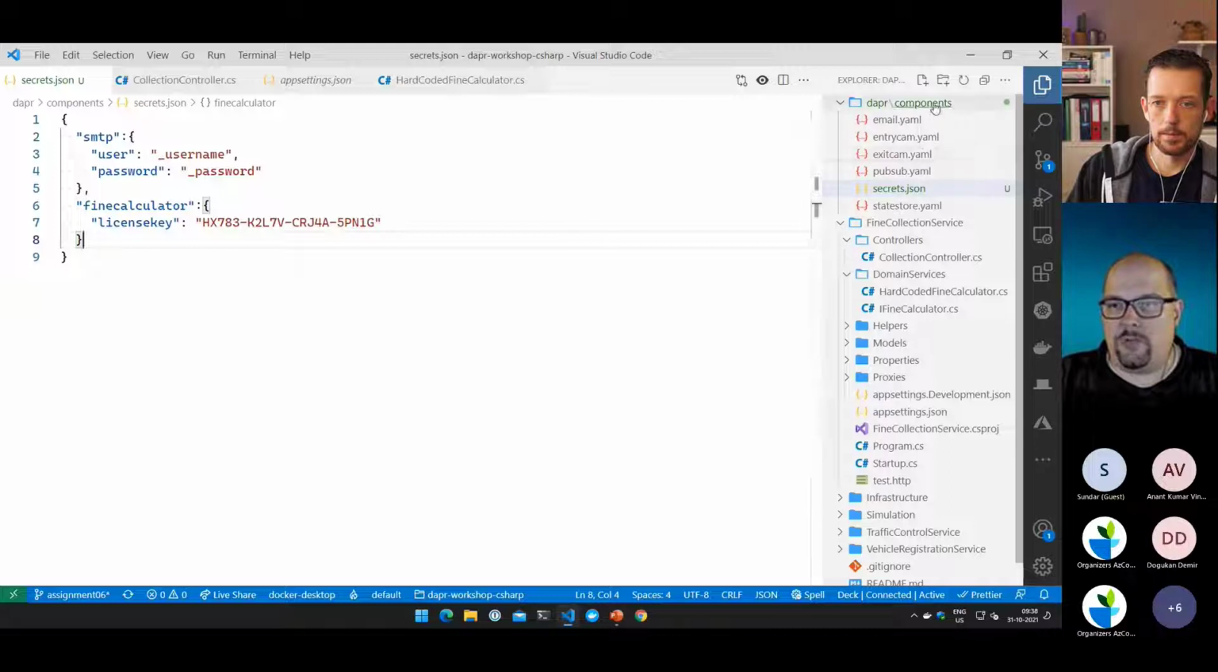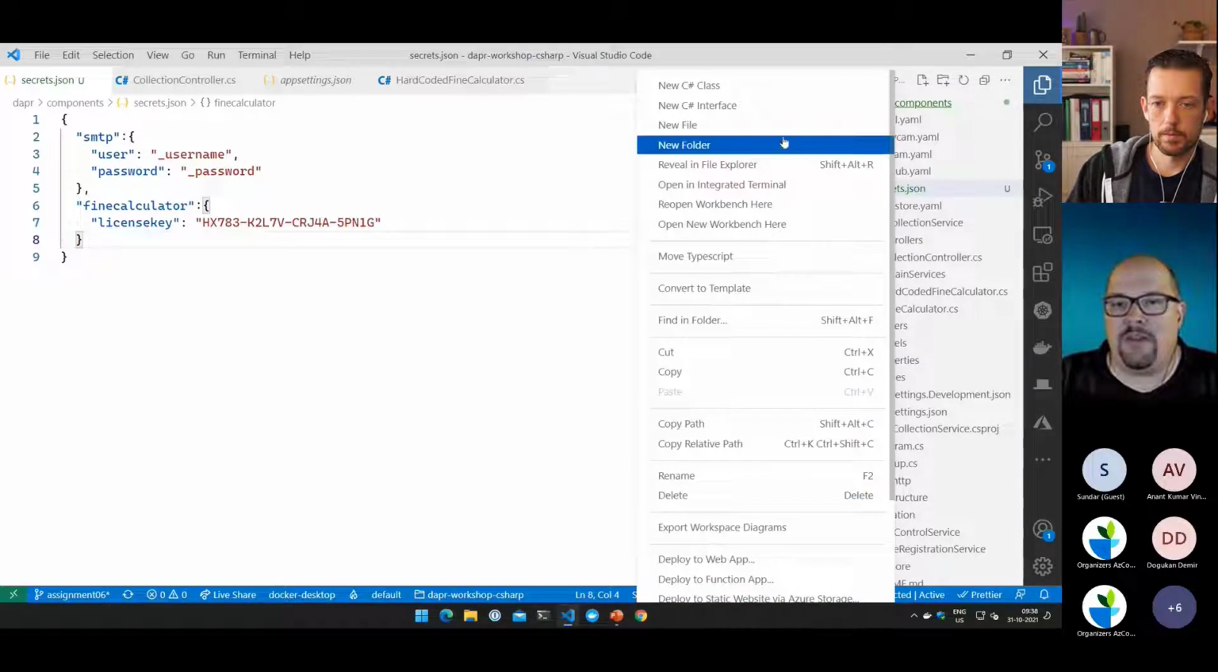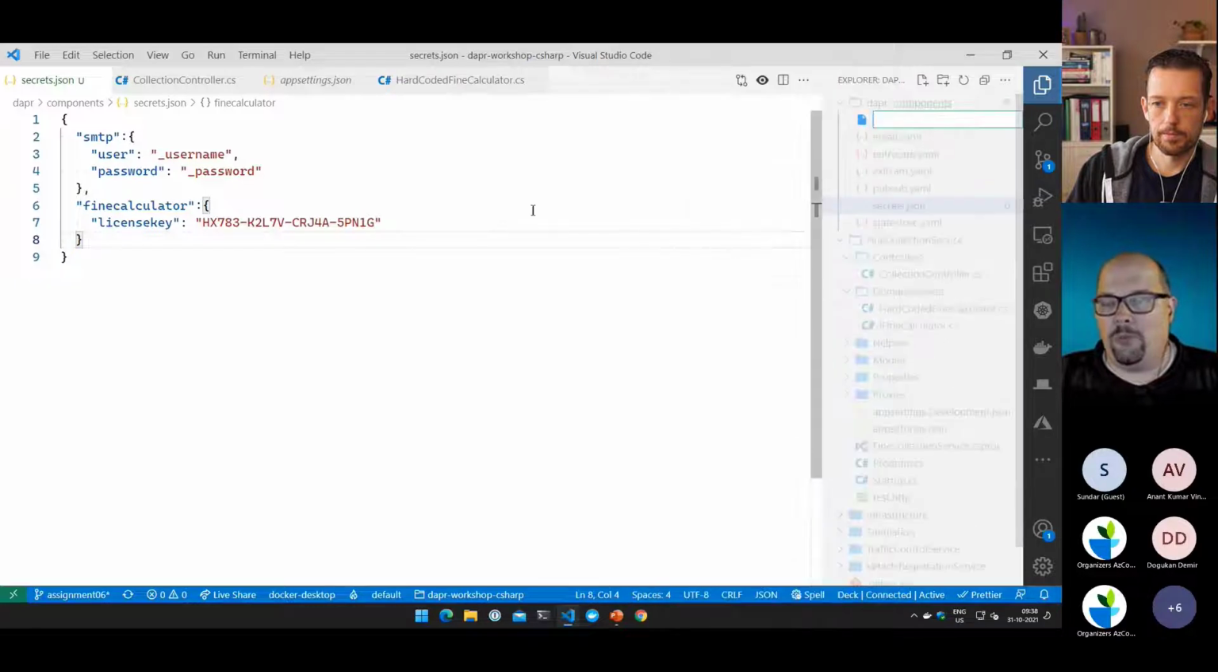So the next thing that we're going to do, so this is basically our secret store. And again, this is not secure, but this is something that we have to work with for this demo. And now I'm going to use a component to configure the secret store. So I'm going to add a new component configuration file. I'm going to call it secrets-file.yaml.